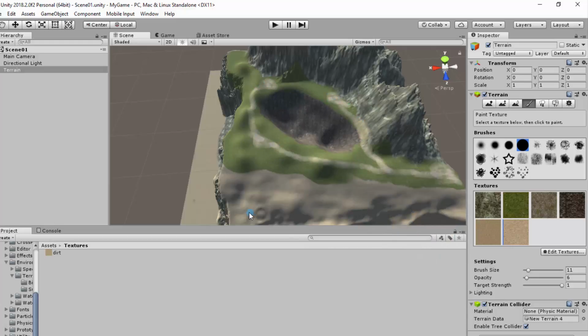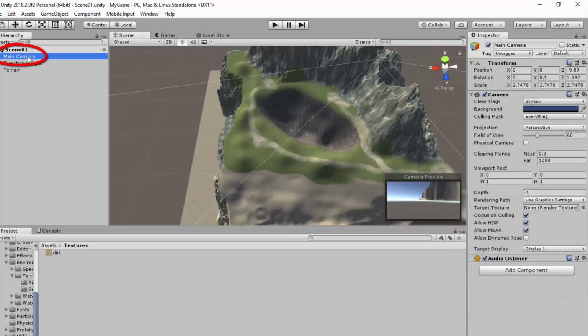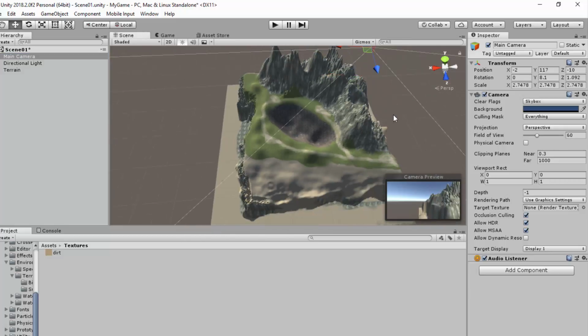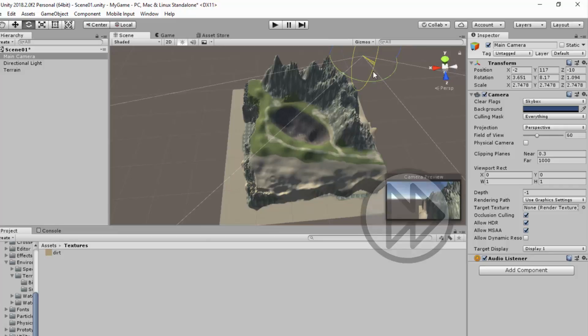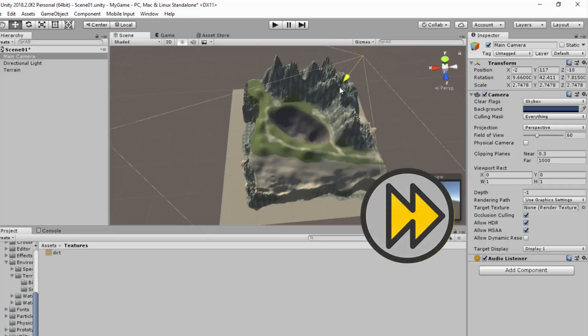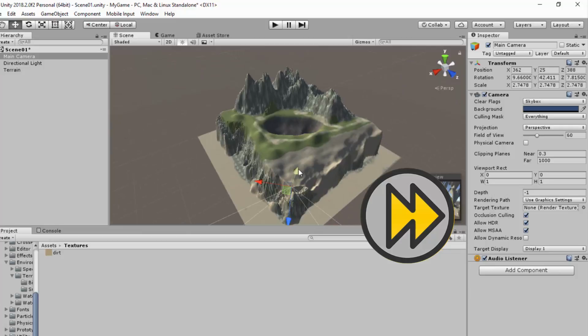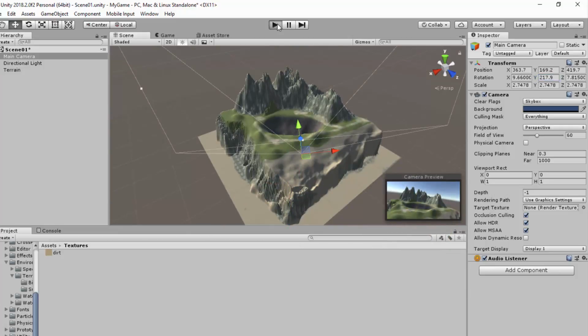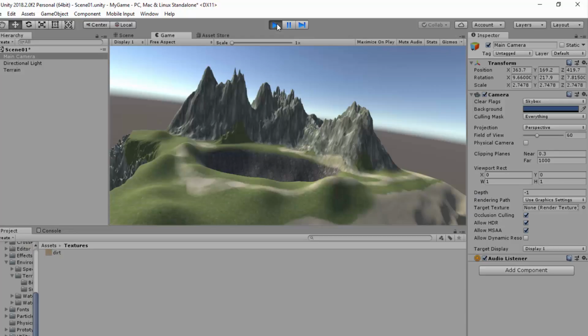If I want to see my world through my camera, I can click on the camera and I can see it right there. The camera is kind of underneath the terrain right now, so we can move that around if we'd like. And rotate it. And when I press play, I can see my world that I've created through my camera.